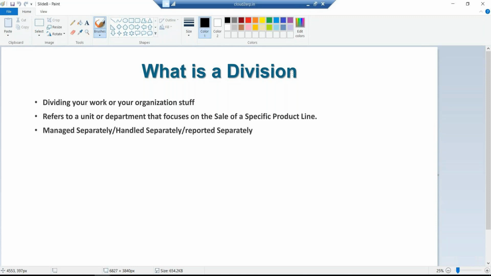So basically, your product defines your divisions. Your groups of products will define your divisions. If I am PepsiCo, one division would be namkeens. Another could be chips. Another could be your healthy foods, which is Quaker oats, etc. Another would be your carbonated beverages.